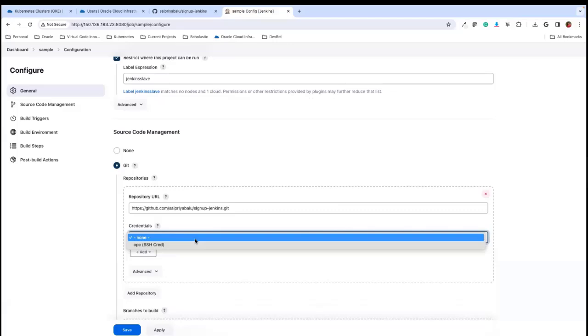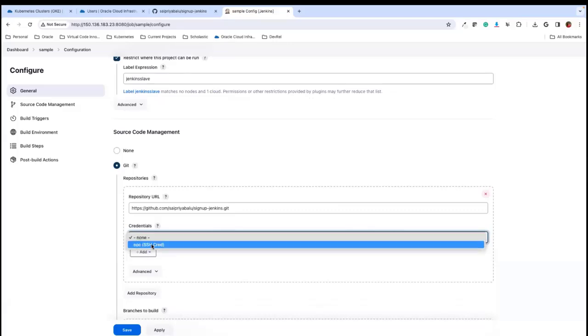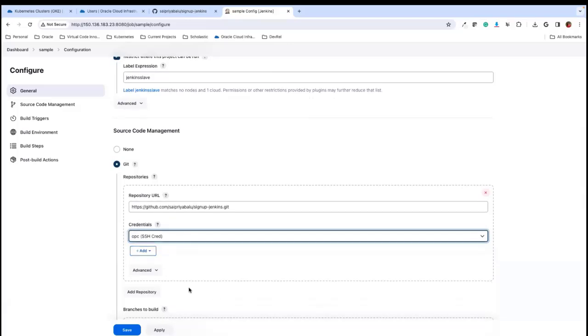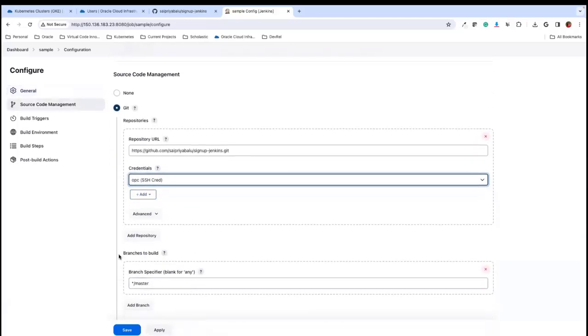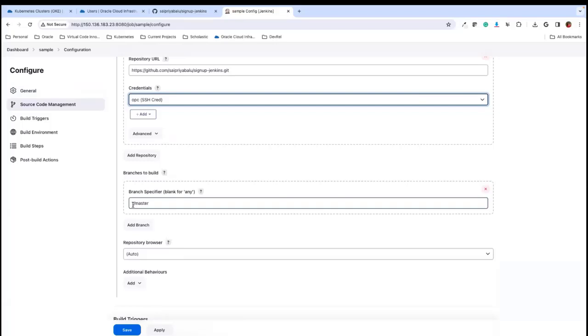And after this, we have also added the OPC, the SSH credentials here. I'm going to add the SSH credentials right here. And after that, I'm going to delete this master because we do not have a master branch in our repository.